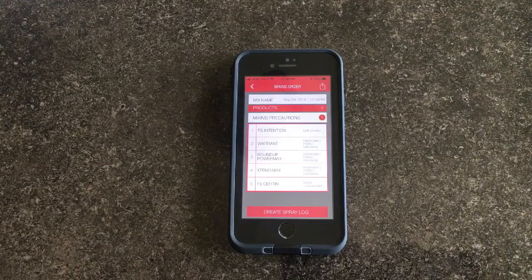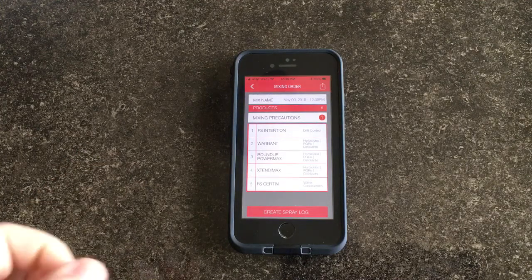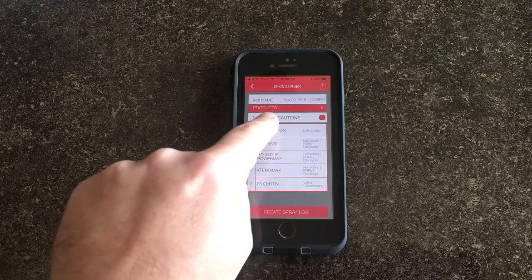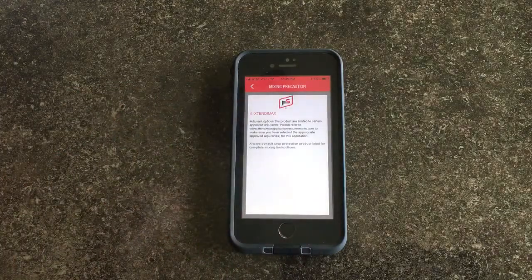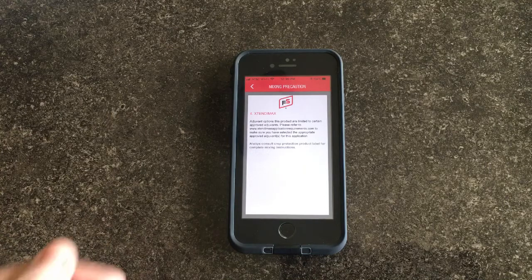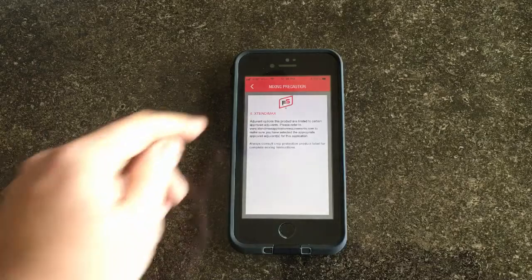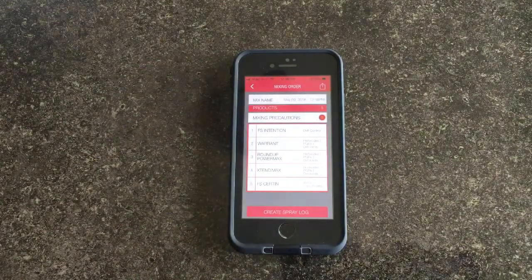And the one thing that I really like about here is the mixing precautions, and it has the one in here, and we can click on it, and hey, it says here, we're limited to certain products and adjuvants that we can use with Extendimax. So make sure that you consult the label. And in this case, I've already consulted the label and the website.